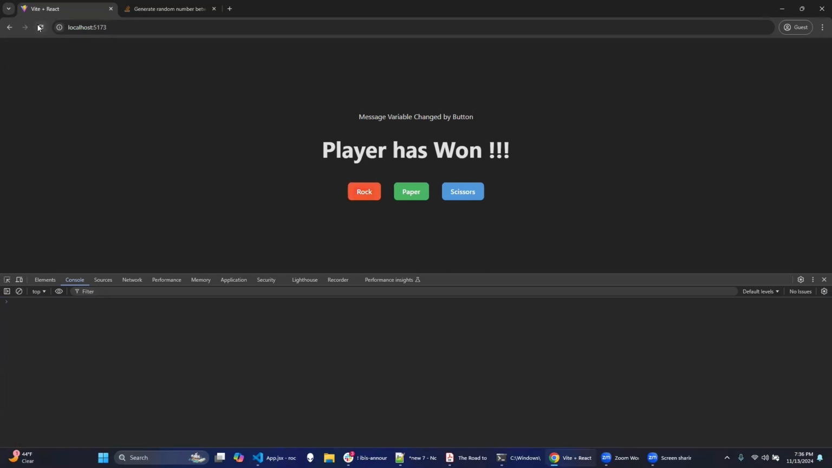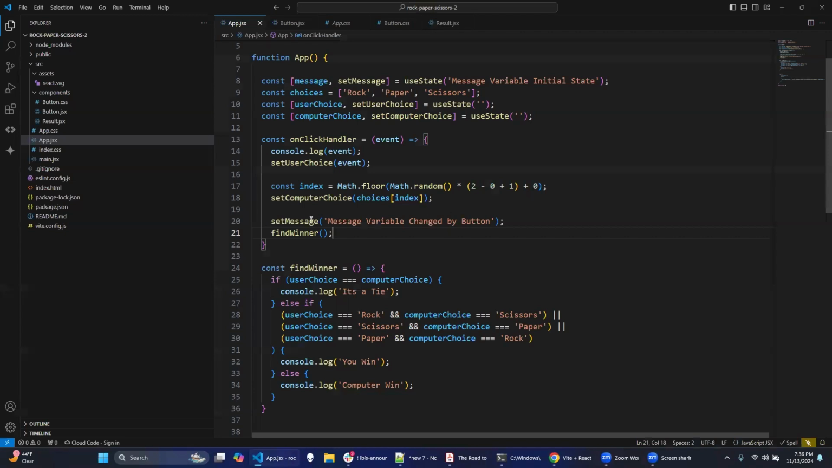That's a good idea. But for now, let's see if our logic works. So both selected rock, so you win. But let's print what computer is selecting.